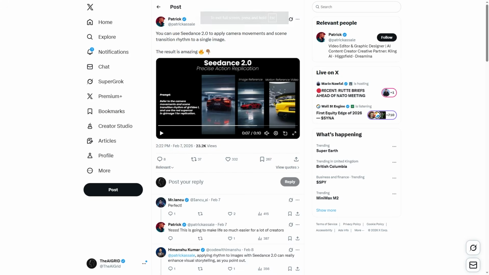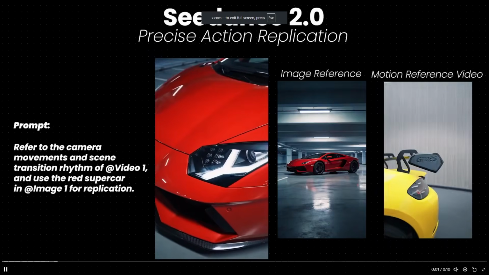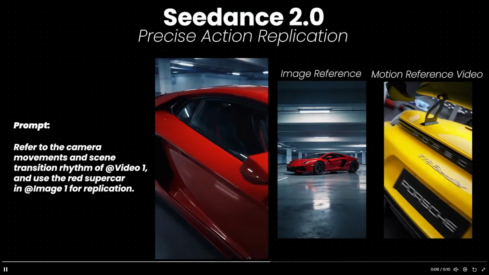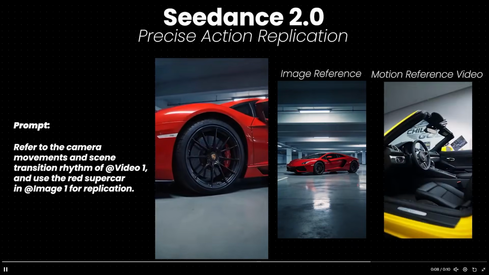Now, one of the key things that I found in terms of prompting that was by Patrick Castle was the fact that Seedream actually has camera movements that can be applied to a single image. So in this example, and I'll leave a link in the description so you guys can see this as well, there is the prompt that says refer to the camera movements and scene transitions to the rhythm of video 1 and to the red supercar in the image 1 for replication.